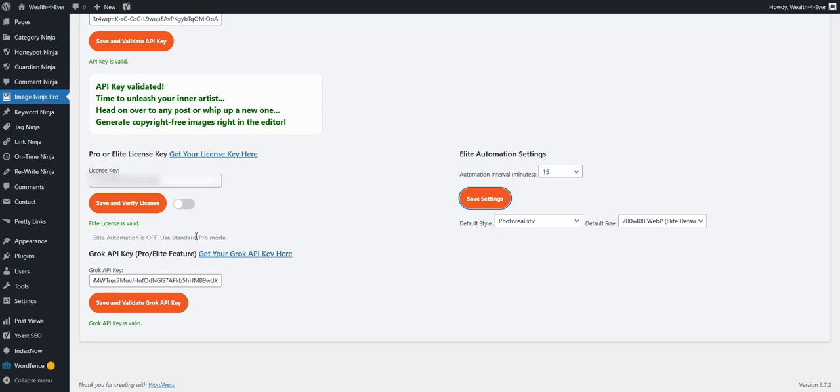And what we'll also do is, now you can see Elite automation is off, so it will revert to the Pro mode, so you can go into an article and create images from the article itself, but we'll just go straight for automation. There we go. And now that's done, because it works ever so nicely with everything else.